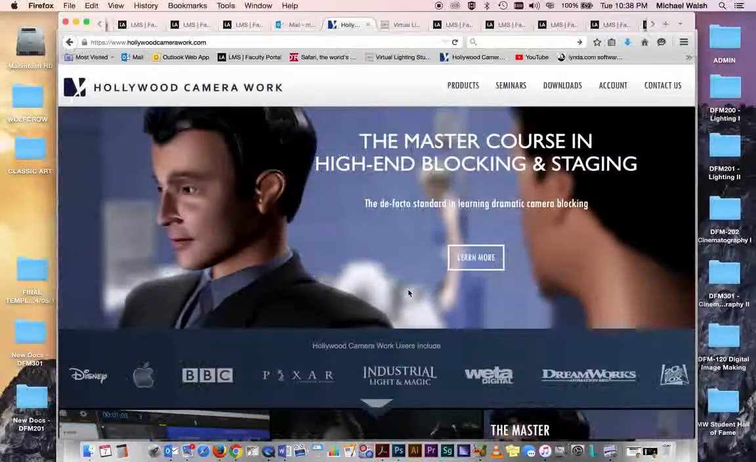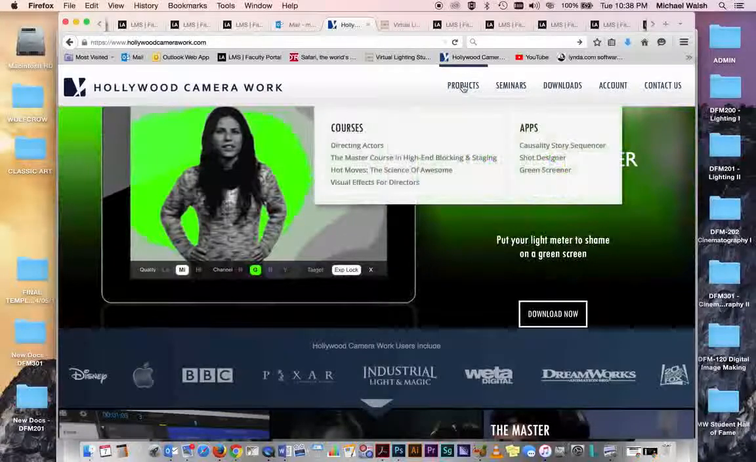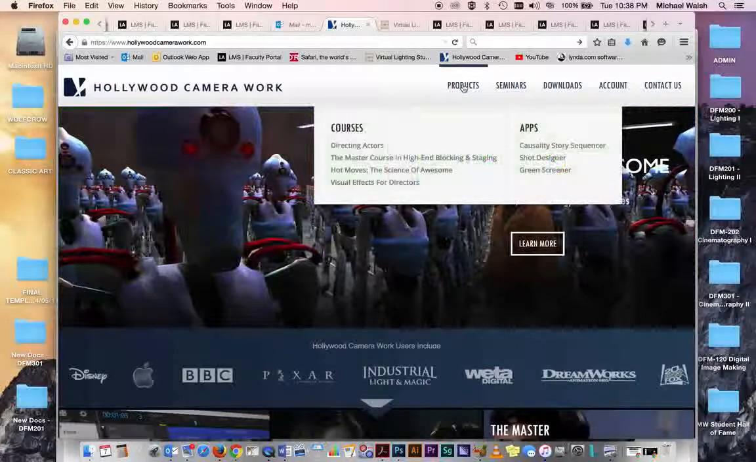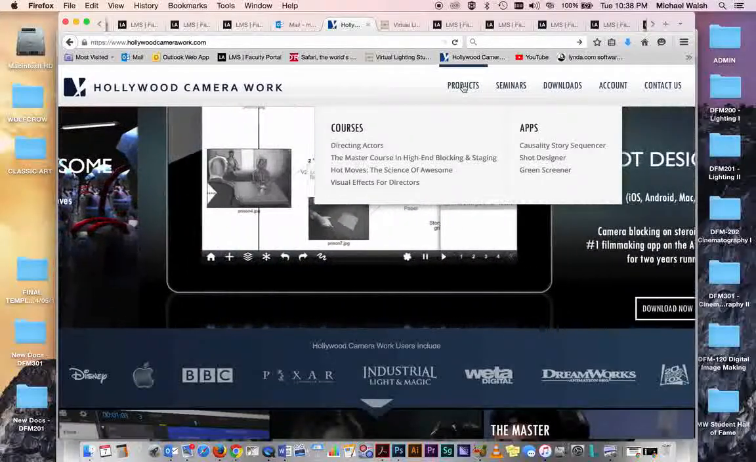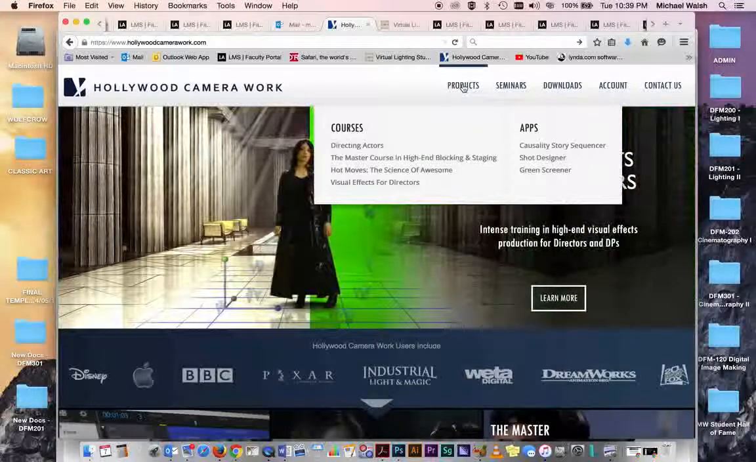Here's their homepage, and you can see there's a number of products: directing actors, master course in high-end blocking and staging. That's a 3D virtual reality blocking and staging application. It's got Hot Moves, The Science of Awesome, visual effects for directors, Causality, Story Sequencer, Shot Designer, and Green Screener.